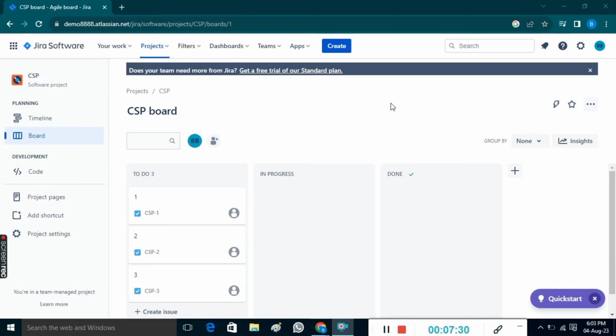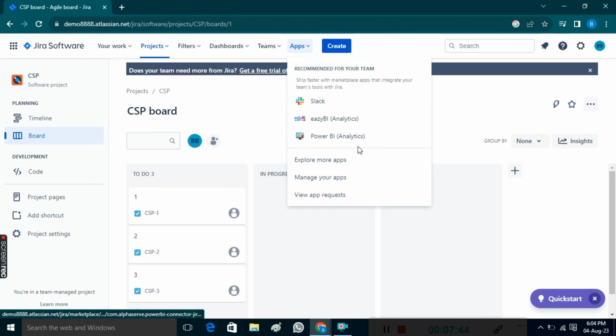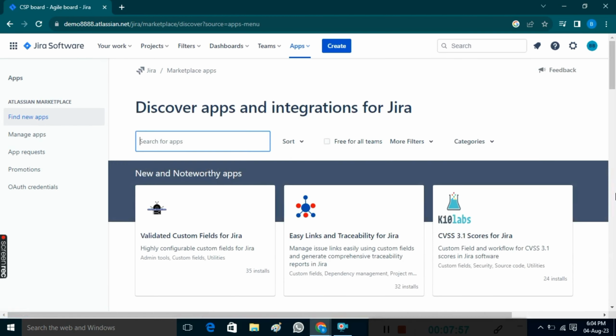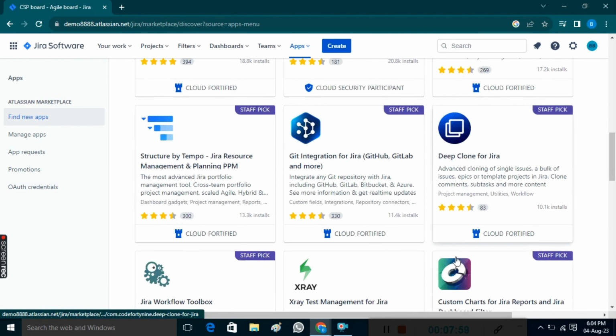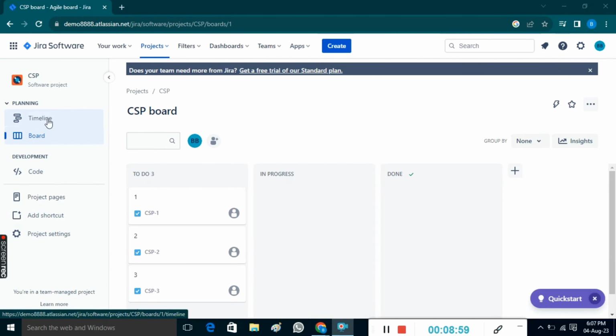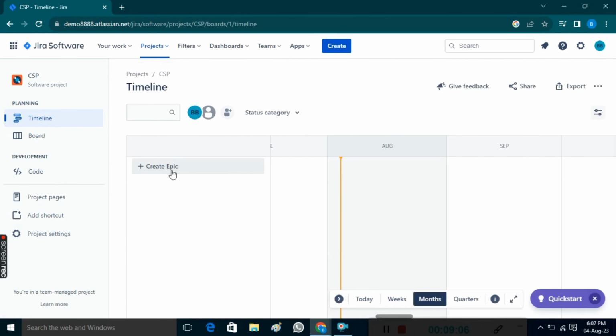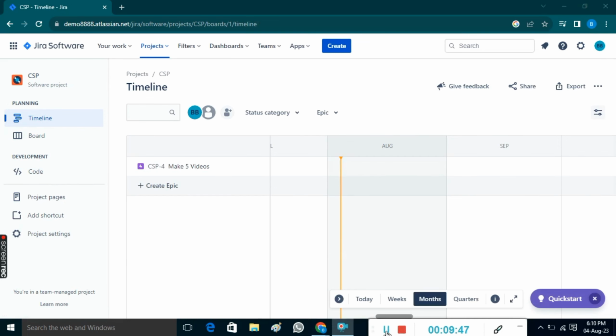Now, if you want to, let's say, integrate any software to your project, click on Apps over here. You can check these apps or you can explore more apps and integrate any easily to your project. Now, if you'll click on Timeline, you can add Epic too if you want to. Epics are basically like tasks that your client wants. You can change the project settings too by clicking on Project Settings here.